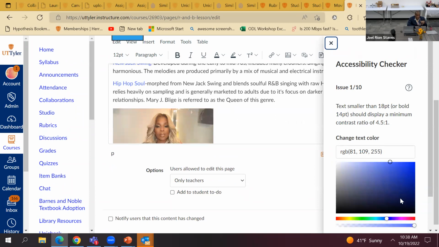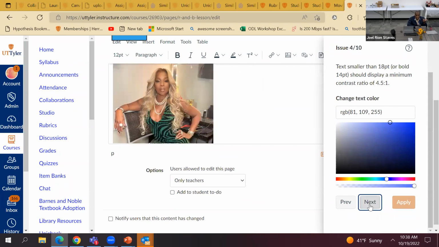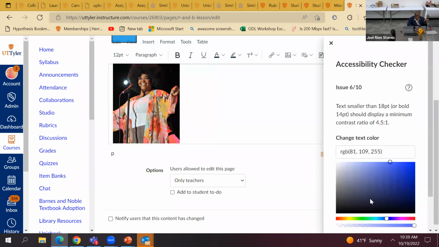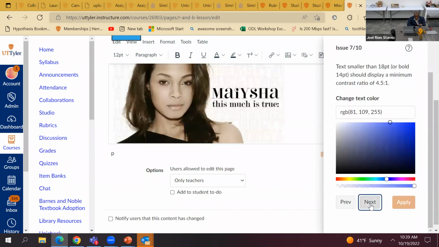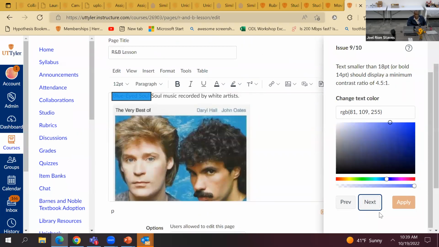Sometimes it could be text related. Sometimes it could be an image issue. For example, this text should not contain more than 120 characters. And then as you correct these problems, you'll see that these issues go away. And this also works for charts and tables.